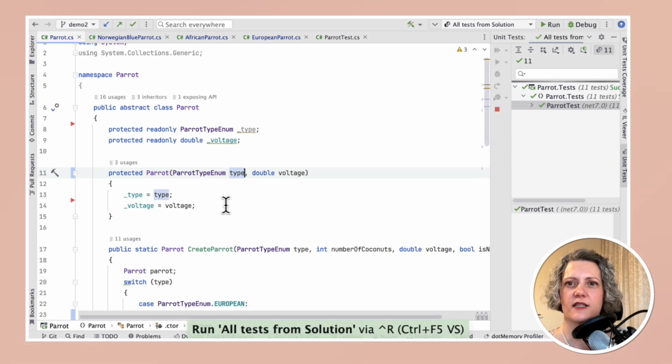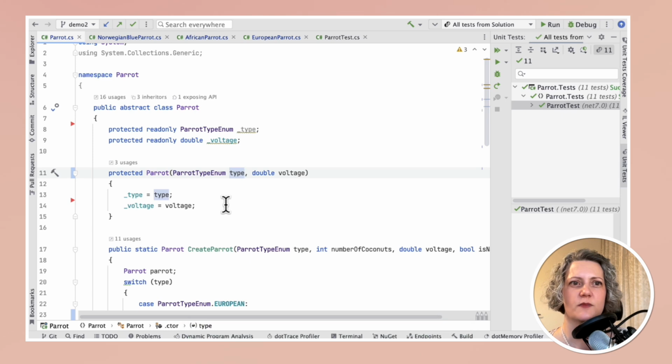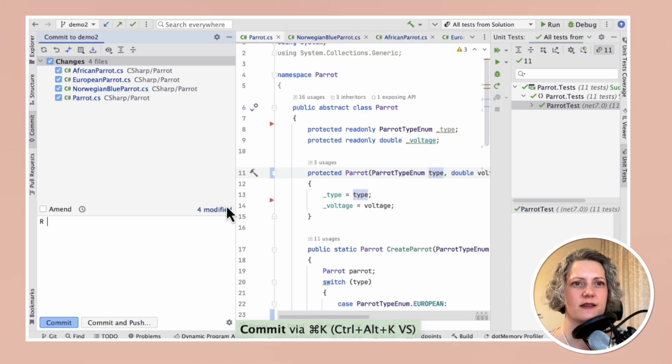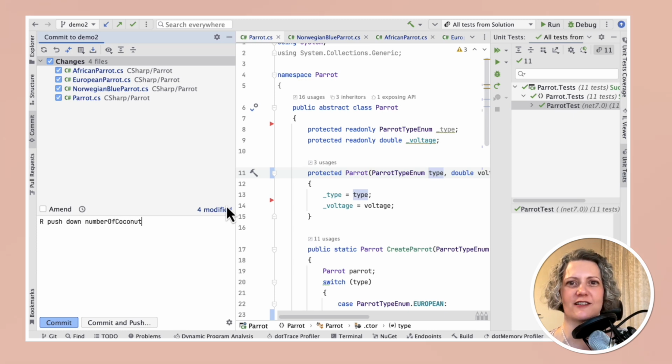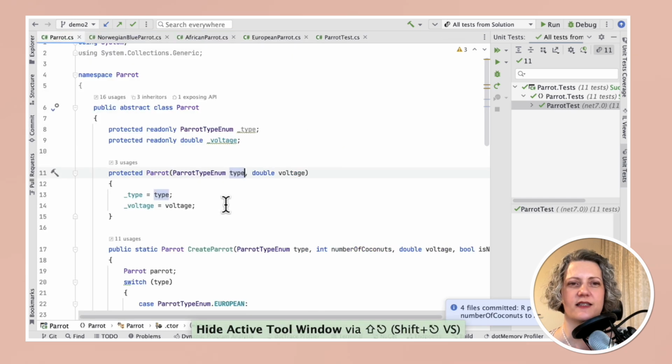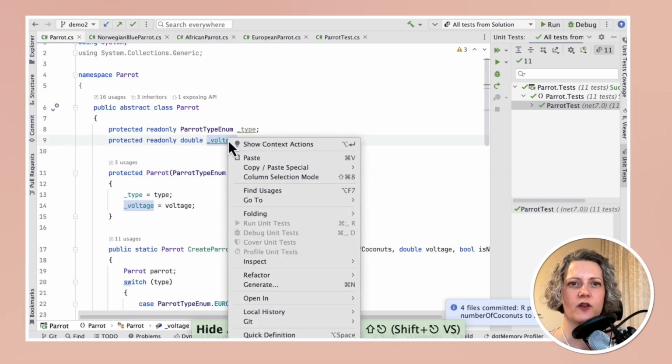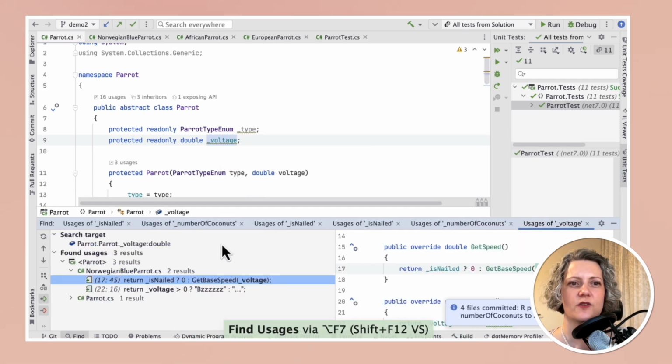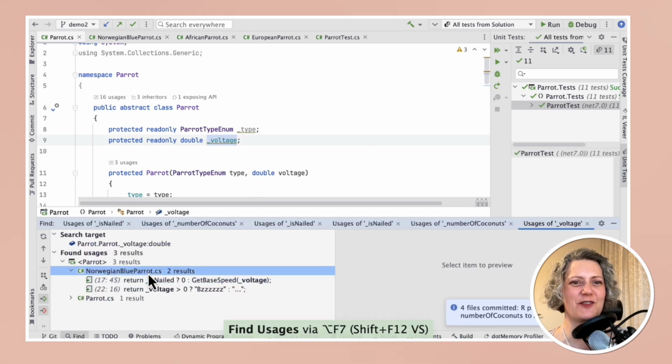That's looking better. Run the tests. Test passing. Okay, let's make a commit. So similar idea. Push down number of coconuts. And that's a capital R because I did parts of it by hand. So let's leave the type for the moment. Look at voltage. Usages of voltage. Oh, right, that's also for the Norwegian Blue Parrot.